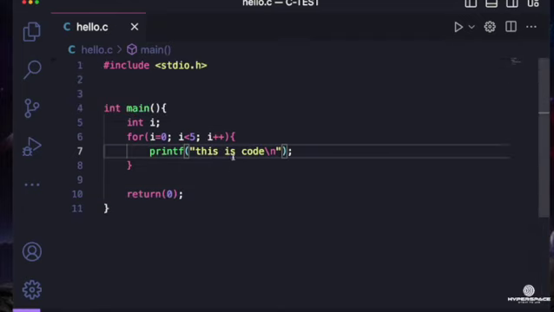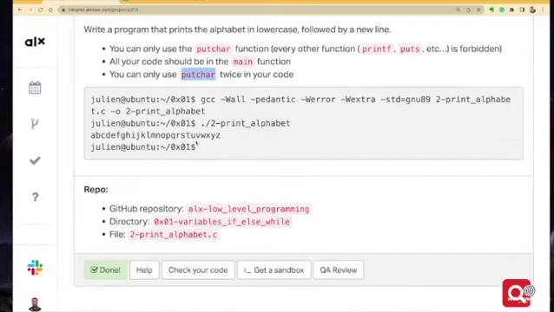So loops in programming are a very simple way by which you can perform repetitive tasks easily. And if you look at the task that we are trying to answer currently, it says that we should print the alphabets from A to Z. No, we cannot use putchar more than twice in our code. So the only way by which we can actually do this is by using loops. So let's go try this out.